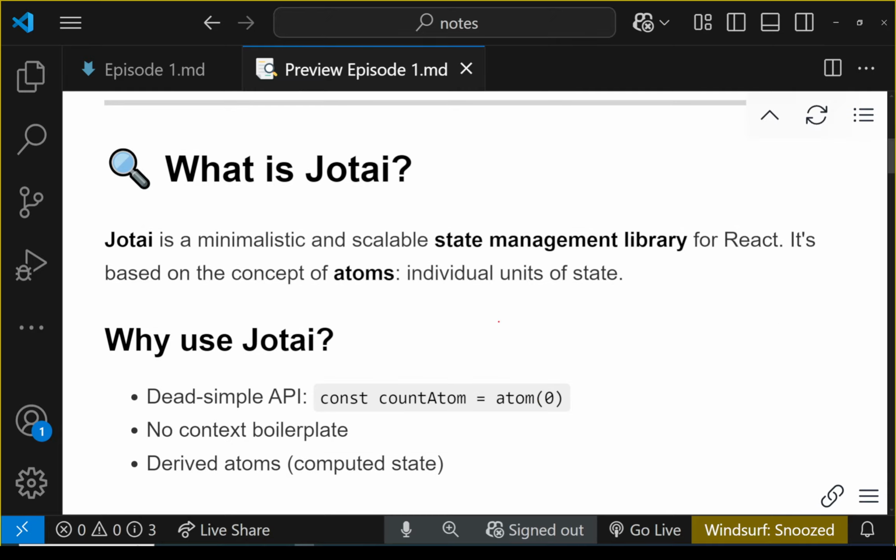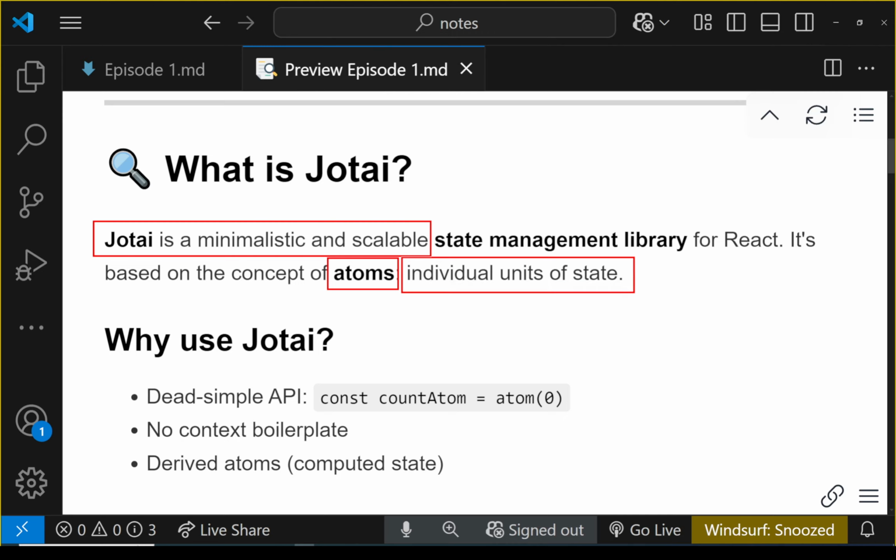So first, let's see what Jotai is. As I said, Jotai is a very lightweight, minimalistic, scalable state management library for our React applications. It's based on the concept of atoms. Atoms are individual units of state.